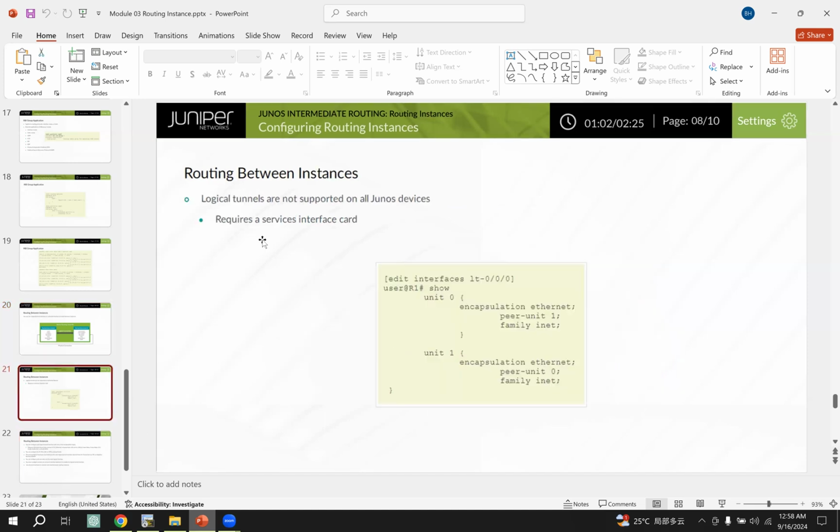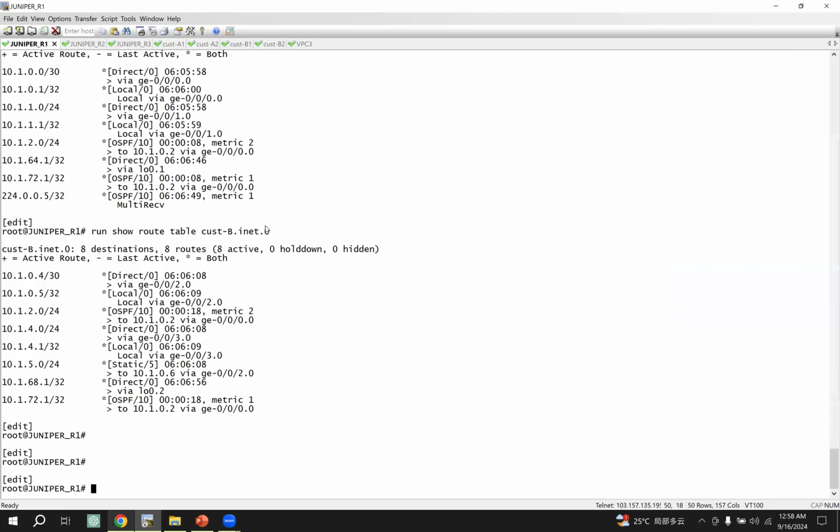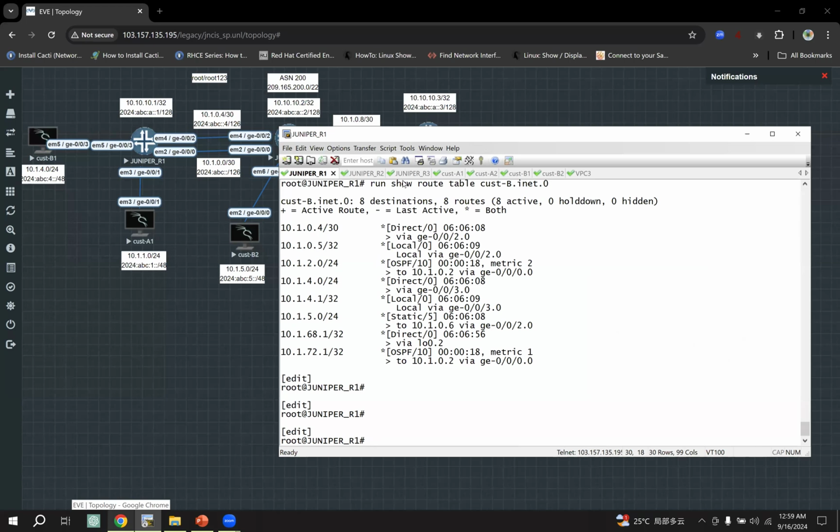So there is an example of logical tunnel. I show you here the logical tunnel concept. Another example. Okay.